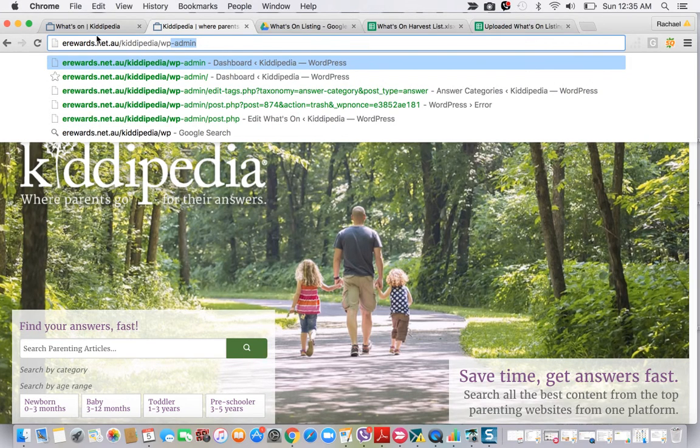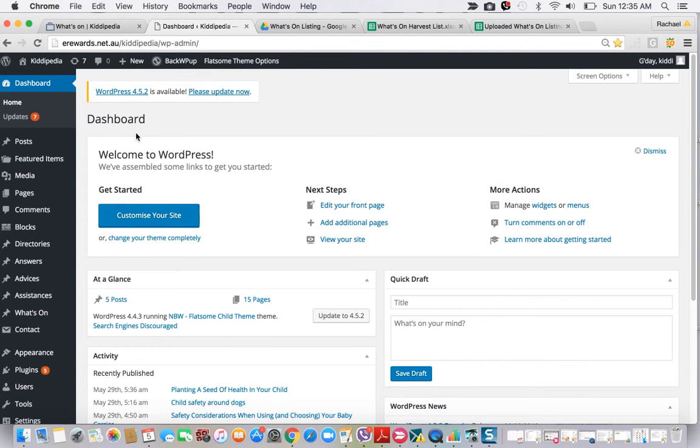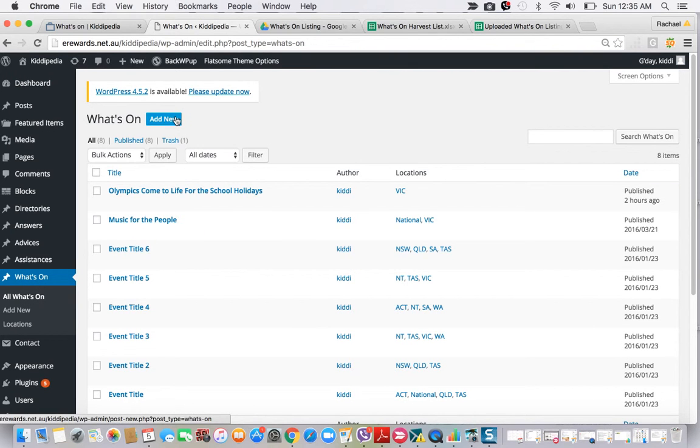erewards.net.au/Kittypedia/WP-admin. To upload a listing, what you need to do is click on What's On and then click on Add New.